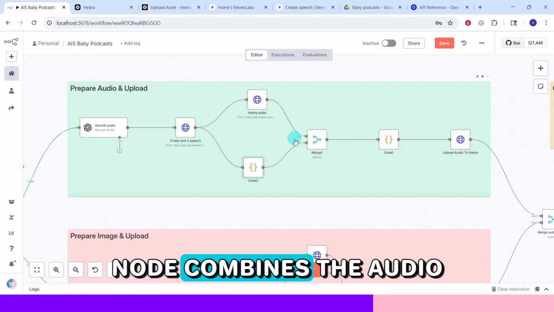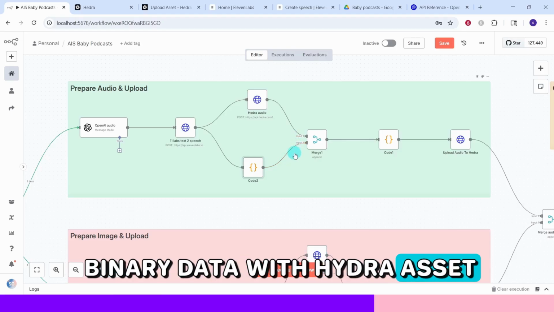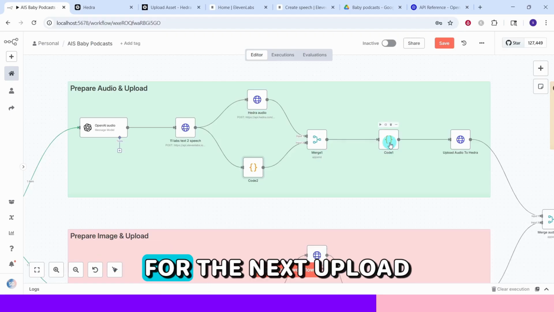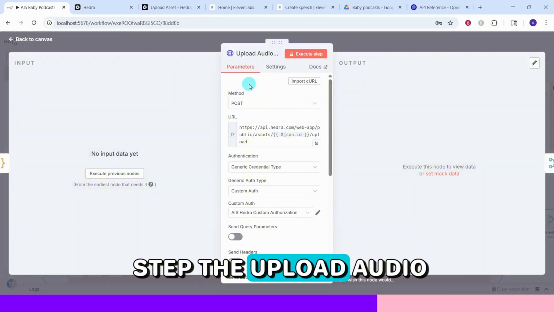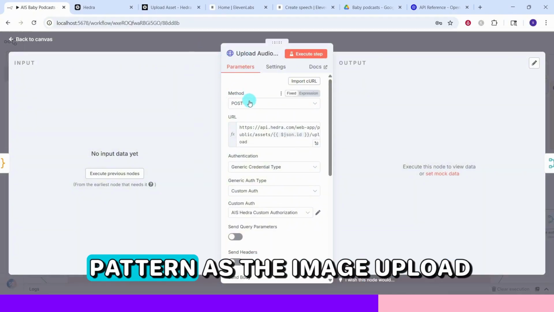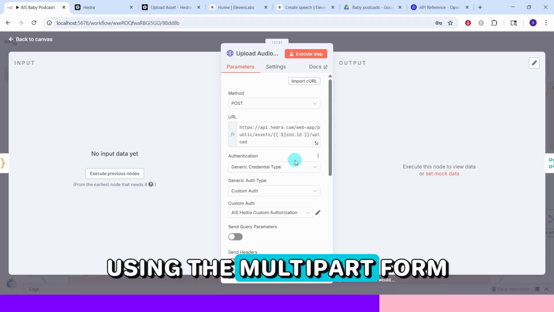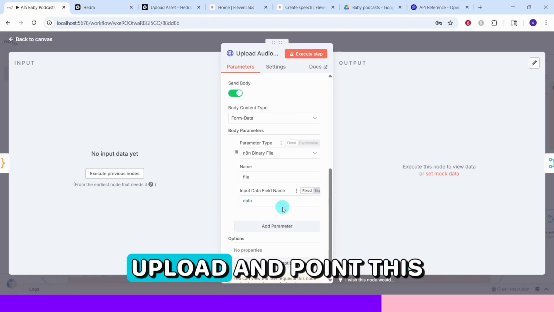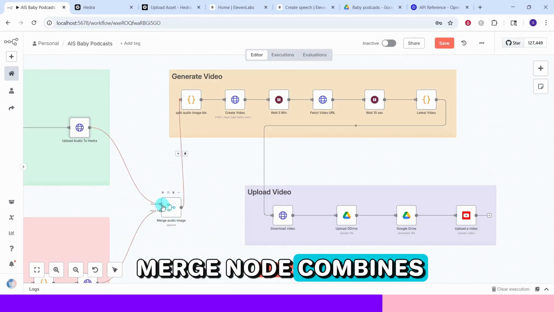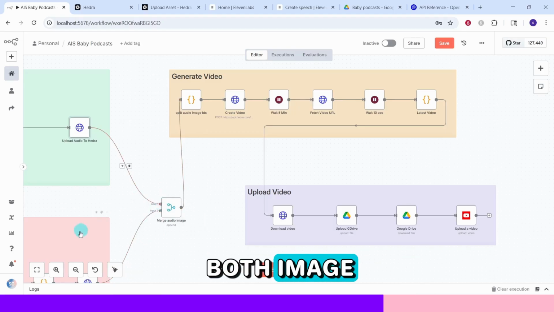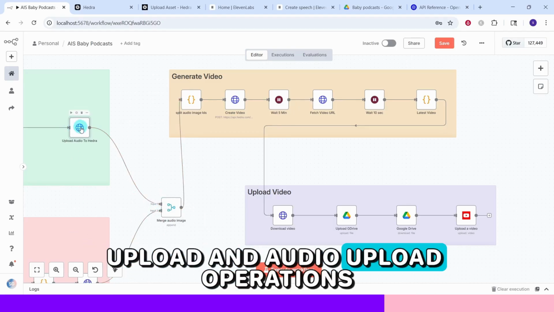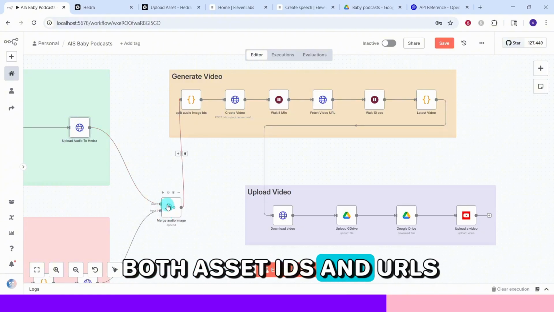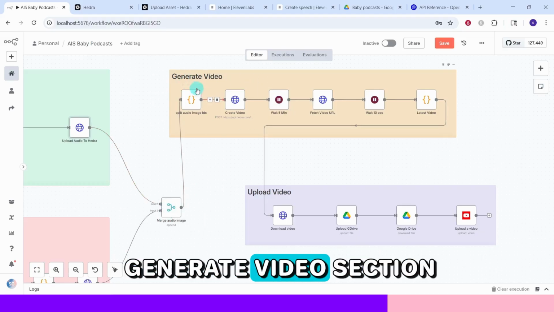Merge node combines the audio binary data with Hedra asset metadata, and code node structures this data properly for the next upload step. The upload audio to Hedra node follows the same pattern as the image upload, using the multi-part form data to send the audio file to Hedra's upload endpoint. This merge node combines the response data from both image upload and audio upload operations, giving us access to both asset IDs and URLs. Next, we have this generate video section.